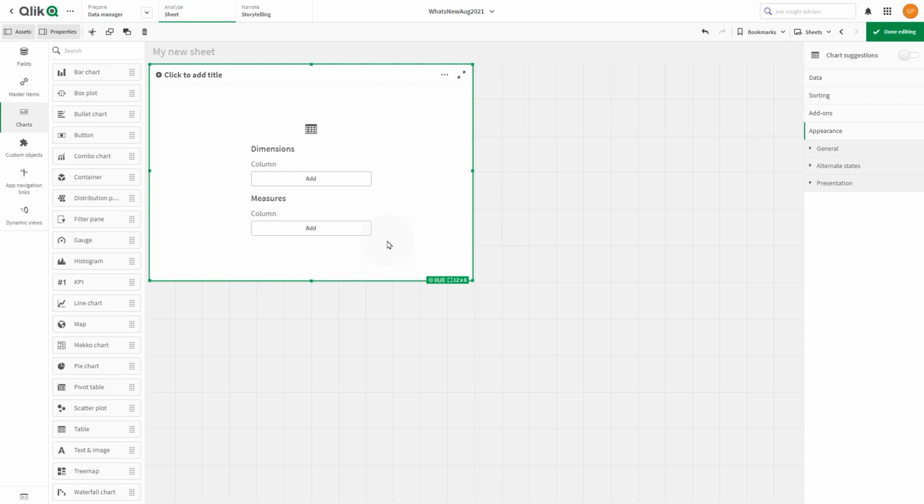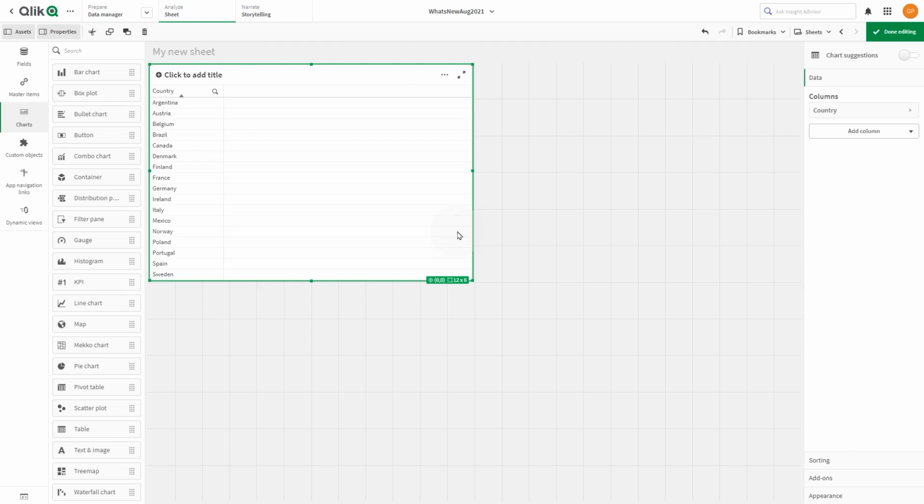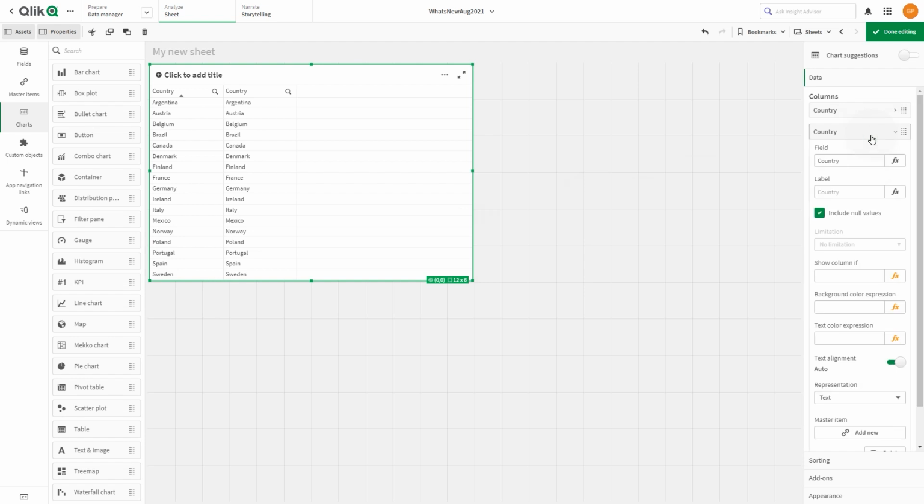As a first column, add the dimension Country. Then, in the right panel, add a second column and add the dimension Country to it. In the second column, we want to show the values of the dimension Country as images.